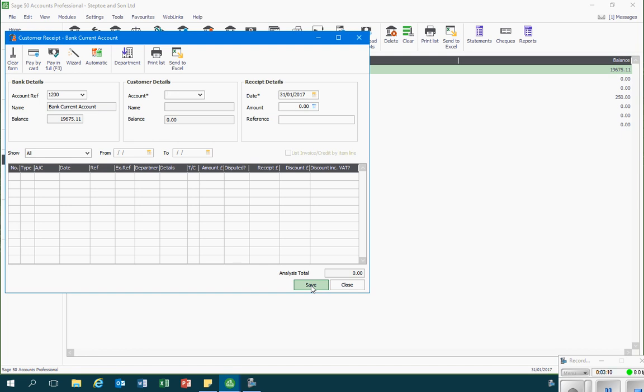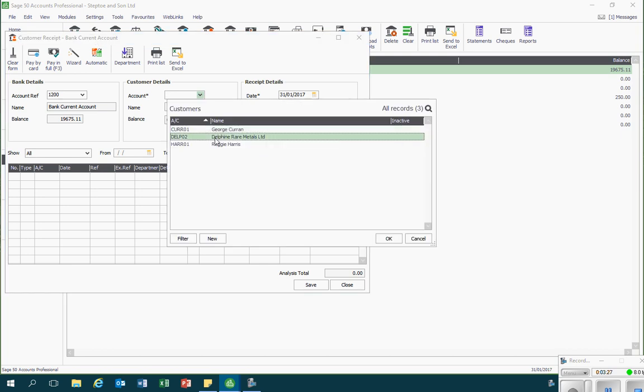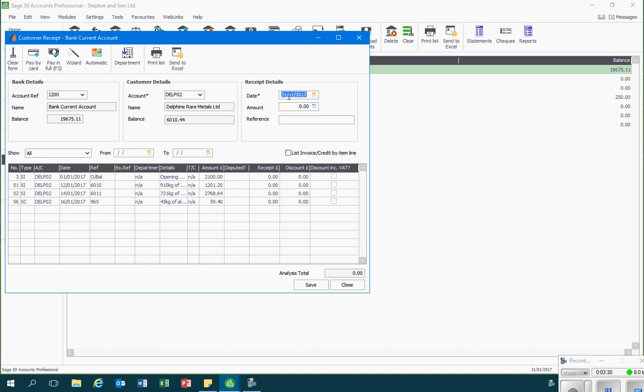So in our next example, let's say that we've received £3,301.20 from Delphine Rare Metals Limited. So again, I'll make sure that I've got the right bank account. Then I'll select the appropriate customer account. In the receipt details, I'll record the date that this money was received. Let's say that's the 18th of the 1st, 2017, and the amount that was received. Now this was paid by cheque, so in the reference I'll put down cheque or something appropriate.